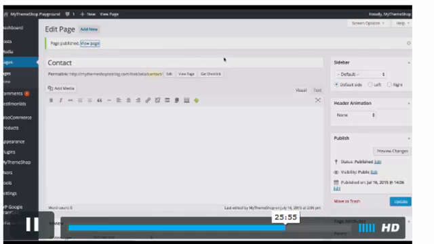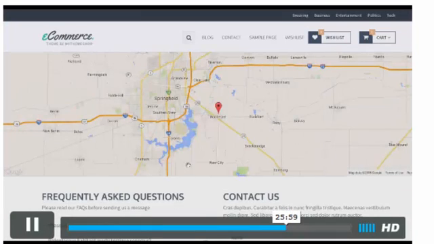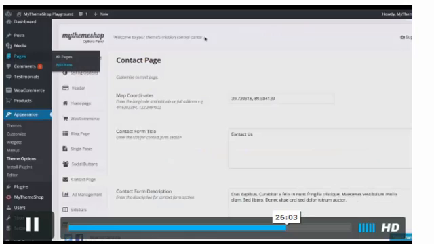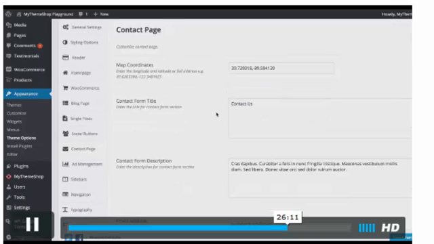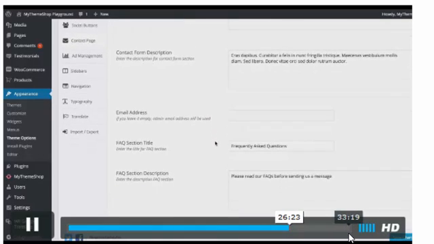So if we just view that page, we're going to see here, this is what that looks like. So we've got the map in the middle. To change the map coordinates, you just need to drop in longitude and latitude coordinates here for a full address, and that's going to display using a Google map. You've also got the contact form title, the description, and then the emails from the contact form are going to be sent to. If you leave that blank, then the admin address for your WordPress installation is going to be used. You've also got the frequently asked questions.